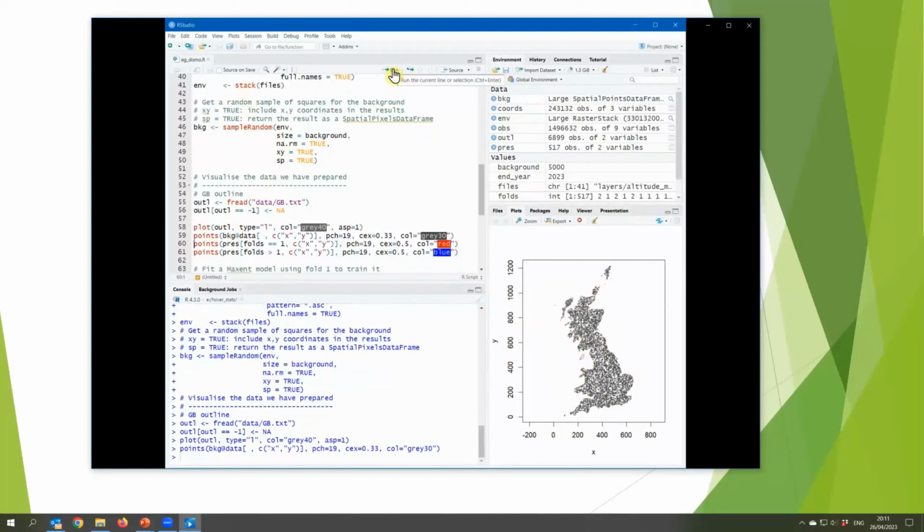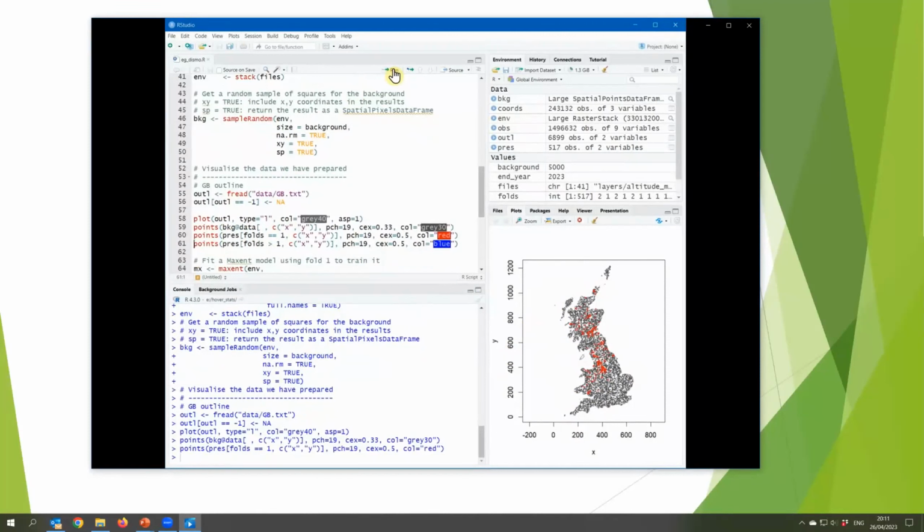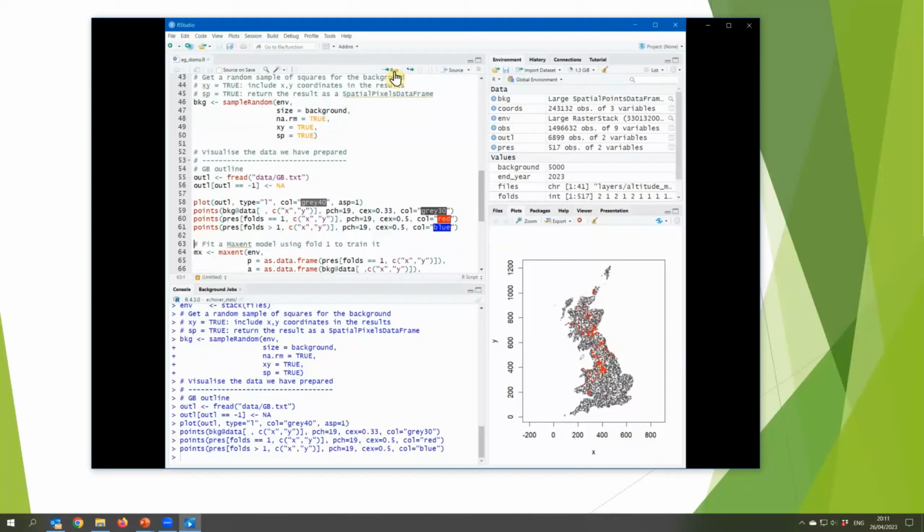And here are the first lot of presence points. If we say folds equals 1, that's going to be our training data. And then if we say folds are greater than 1, that's going to be our testing data. So you can see now we've got the random spread of background points, we've got the red points we're going to train it with, and the blue points we're going to use to test it. So we're ready to fit a Maxent model.